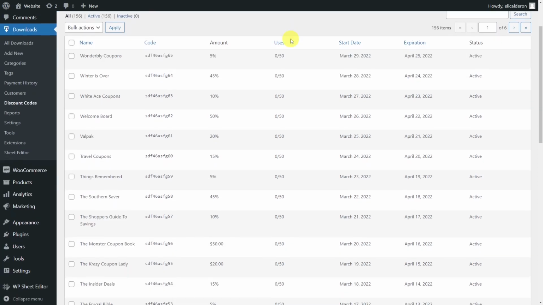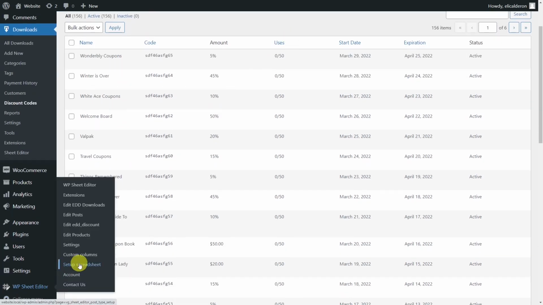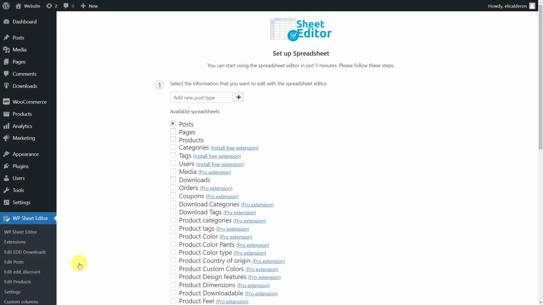To do this, we'll use the WP Sheet Editor Post Types plugin, which allows you to view and manage all your posts, pages or post types as discount codes. You can bulk edit hundreds of discount codes, perform advanced searches with a few clicks, export and import discount codes using CSV files, and more.